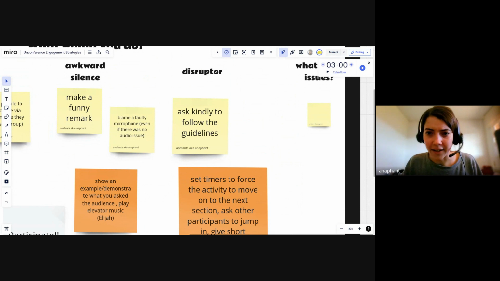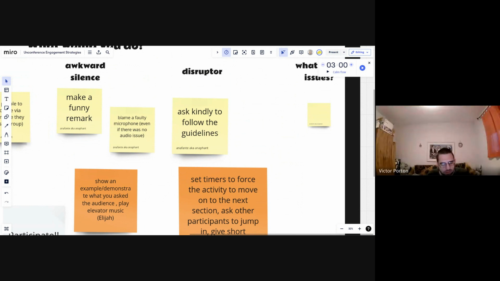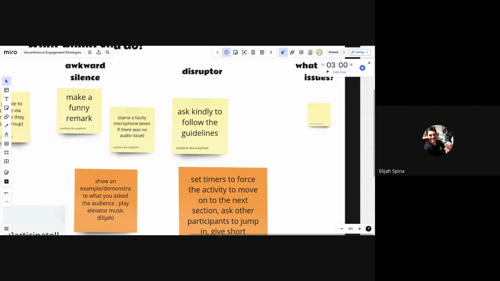I see that Elia raised his hand. Do you want to open your mic and say something? I was just trying to push the hand raised. Yeah, I was trying to push the emoji for clapping, so I was applauding you.